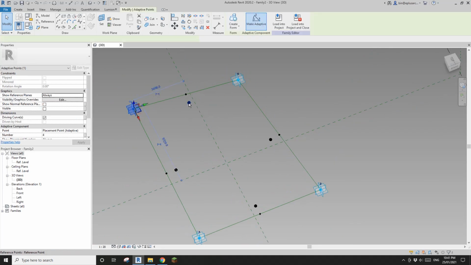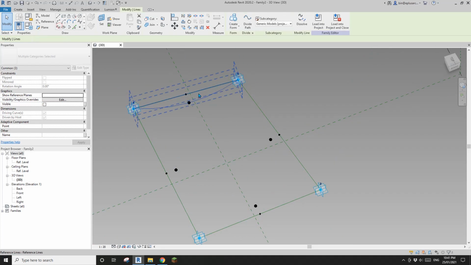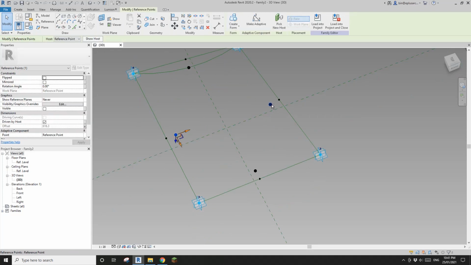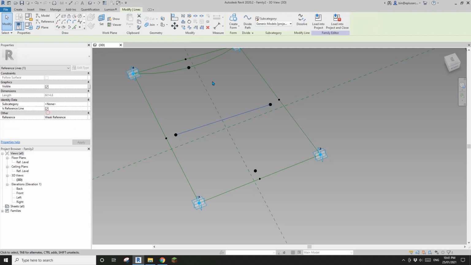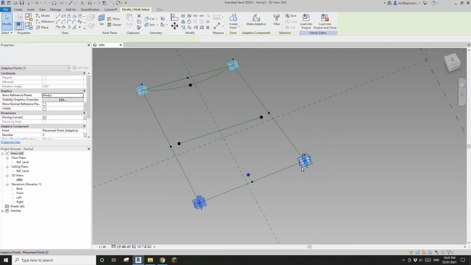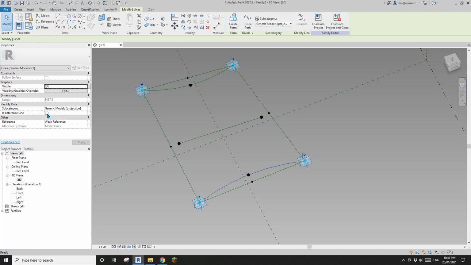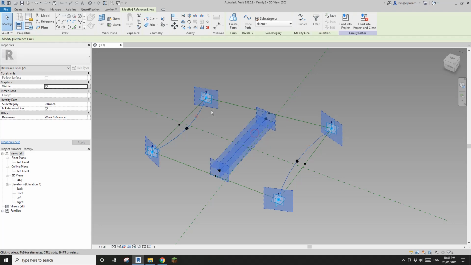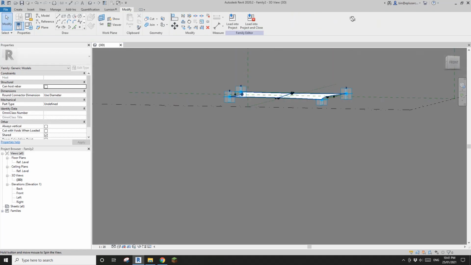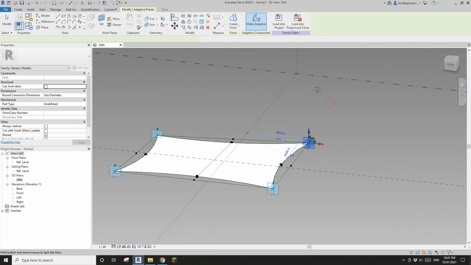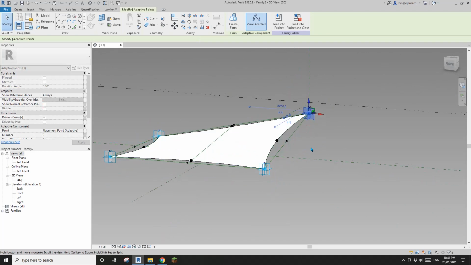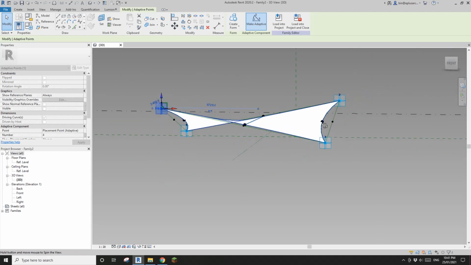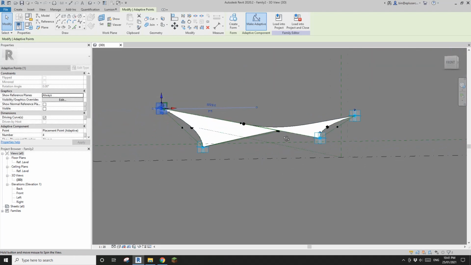Now select these 1, 2, 3 and create a spline and make it reference line, and once again these two, 1, 2, spline, reference line, and then 1, 2, 3, spline and reference line. So now we have 3 reference lines, so select 1, 2, 3, create form. So this is it. If I move this, for example it moves up, it will change the shape of this shade.